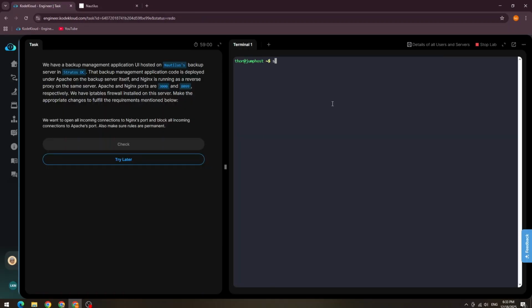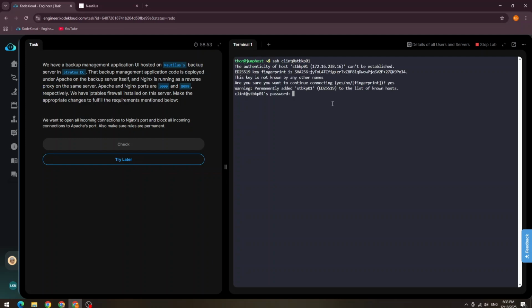Let's jump in. First, we need to log into our backup server. I'll use SSH to connect as the user Clint.